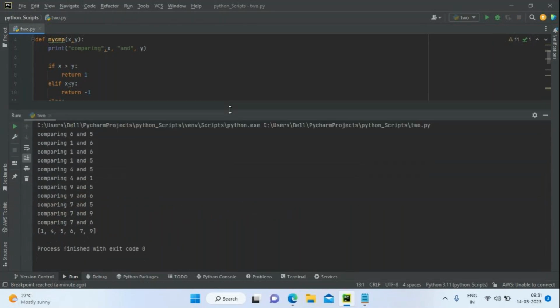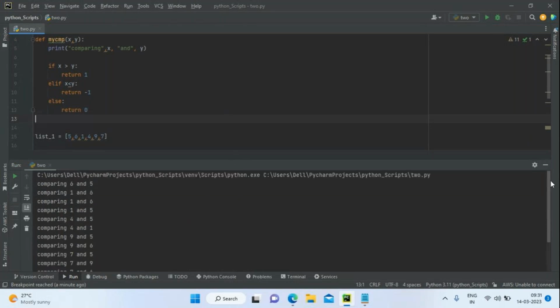You can see in the first iteration, it took x value 6 and then y value is 5, and then it's checking 6 greater than 5. The condition is satisfied, so it's going to return 1. Now x took 6 and then y took 5, right? Now it's going to return 1.